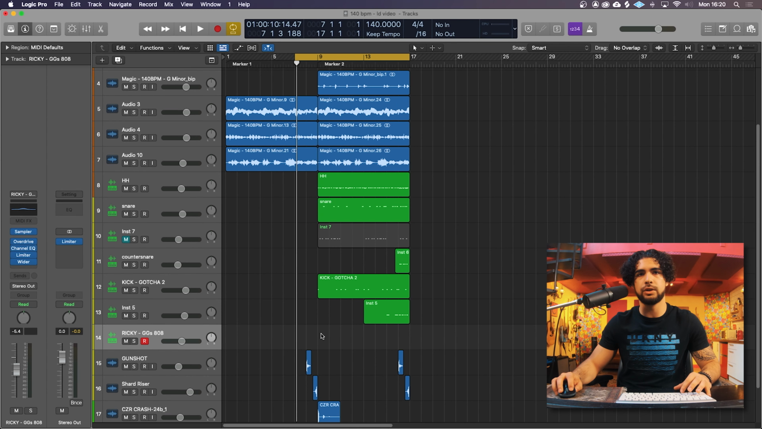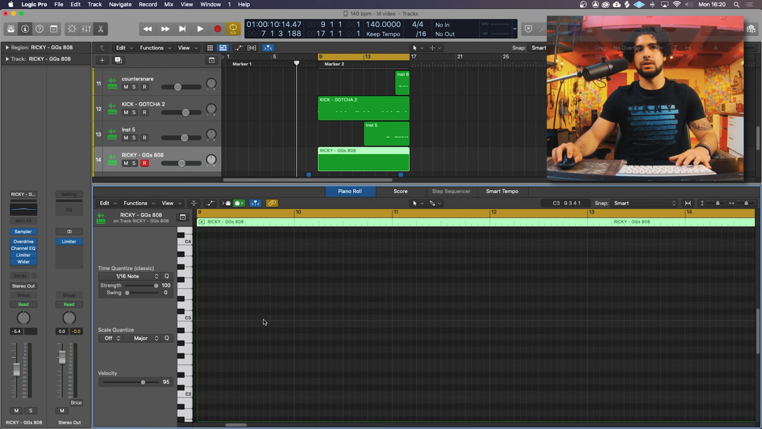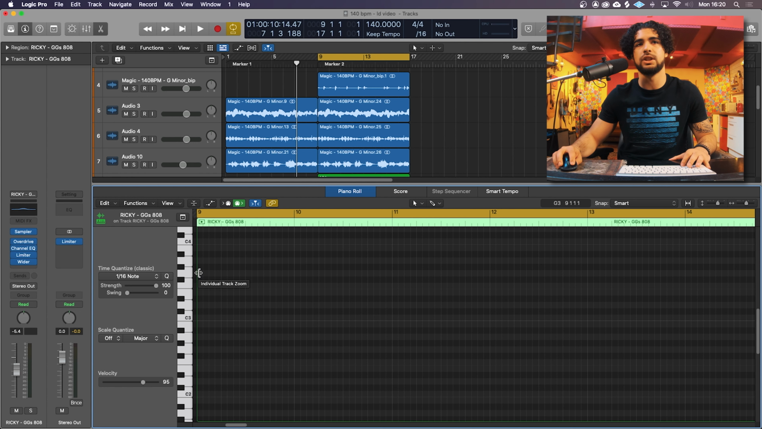Now to get started on the actual patterns. So what we're going to do is create a new MIDI region here. And in our MIDI region, we're going to double click, open it up, and the key is in G. So what we're going to do is press the G note, create a note there. So now we've got our first note.